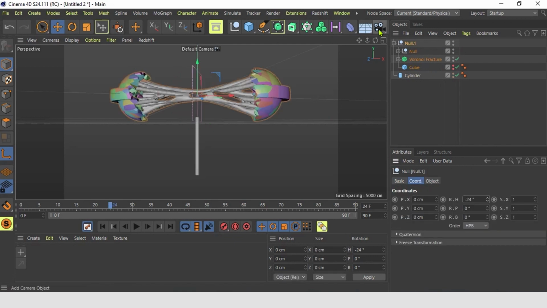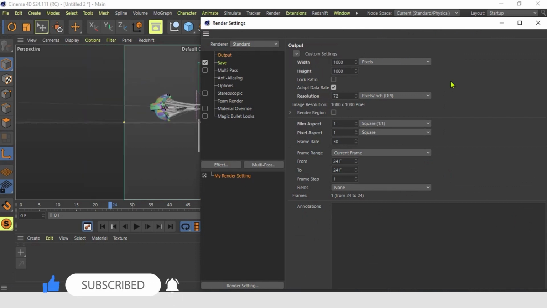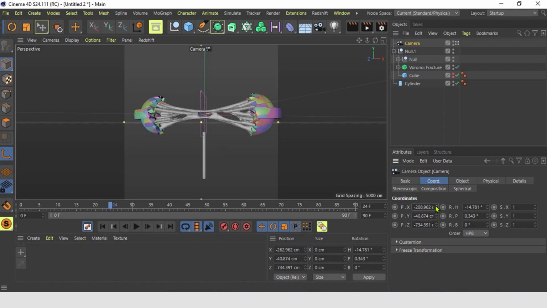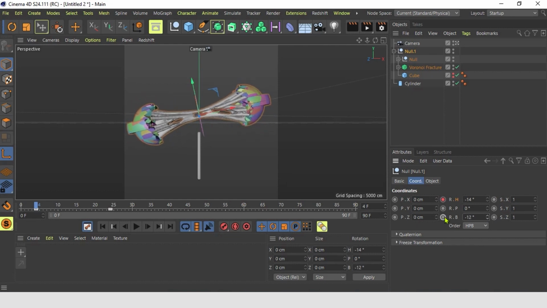Add a camera for better positioning of the model. Make it a square setting. Done. Rotate null to -41 degree at frame 24. Then go to frame 4. Rotate H to -15 degree. And rotate B to -12 degree.